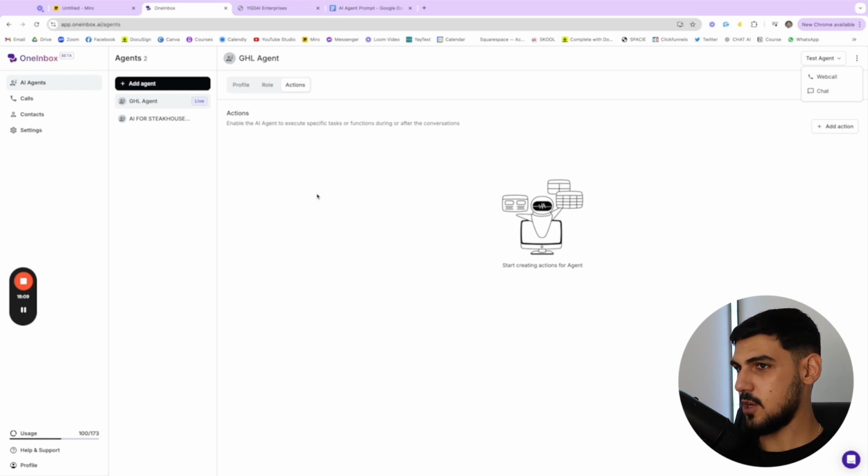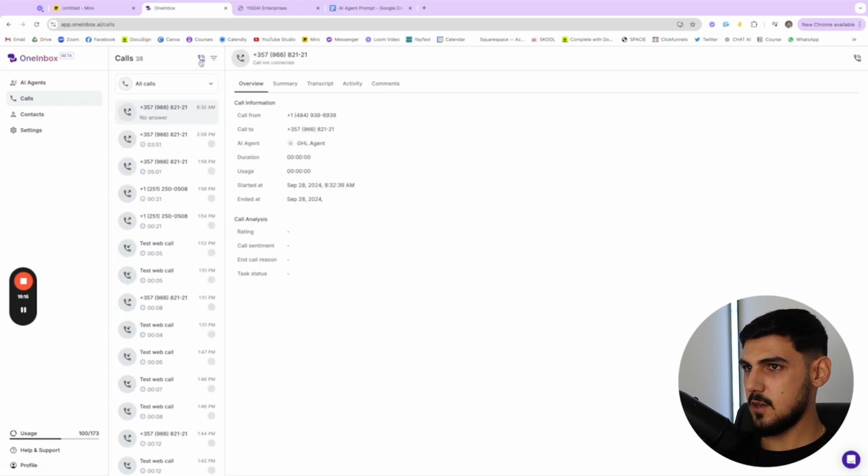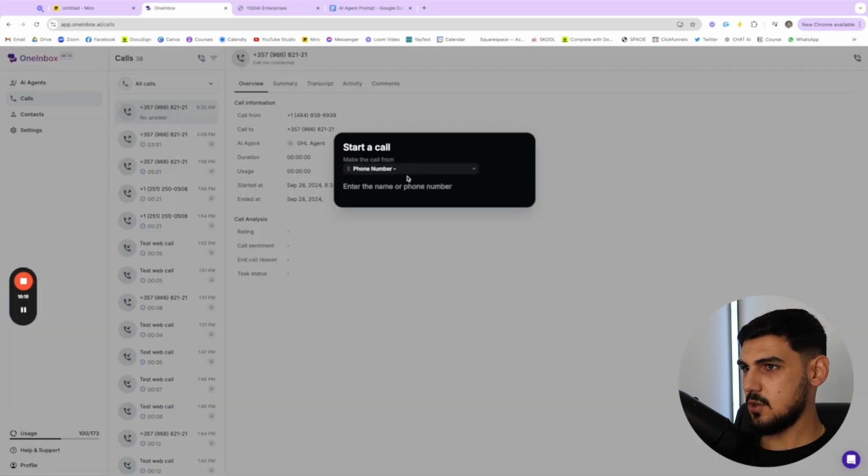It's also not going to know your name because it doesn't have access to any previous information. Or you can also come here and use this feature right here to have the agent initiate a call to your phone number. But in this case, it's also not going to know your name because it doesn't have access to the information.